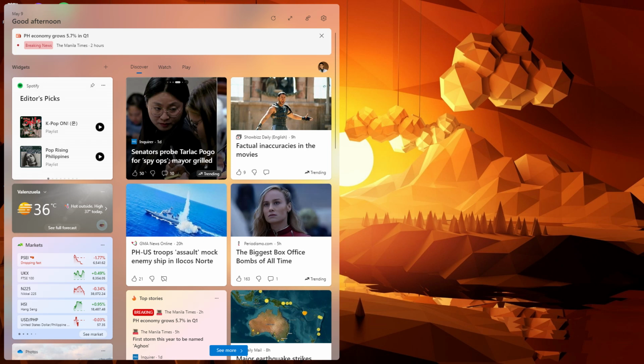Today, I'll teach you how to remove news from Windows 11 widgets. And it's literally an easy process. Make sure to watch until the end of the video to know how it's done. To remove news from the widgets feed in Windows 11, you can customize the content that appears by following these steps.